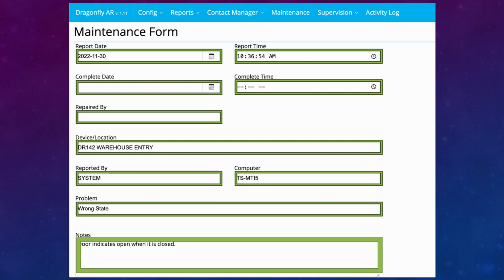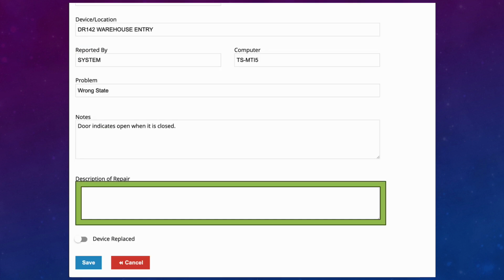The Notes field records any additional notes for the problem. The Description of Repair field allows the maintenance staff addressing the problem to describe what they did to resolve the problem. The Device Replaced switch allows maintenance to record whether the device was replaced or just repaired. To save the new or edited request, click the Save button.